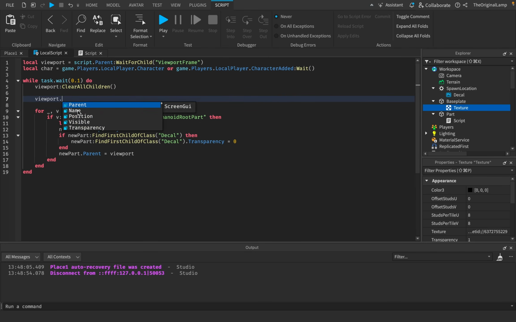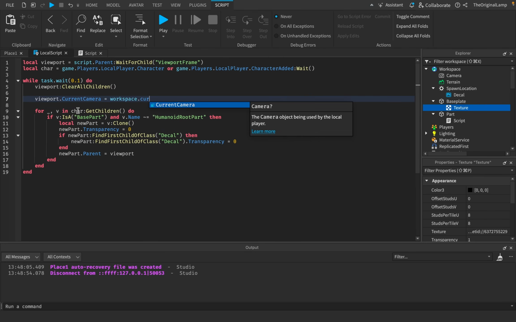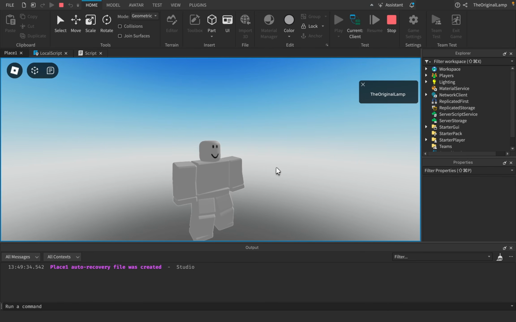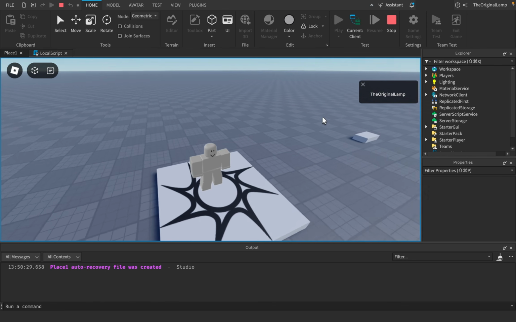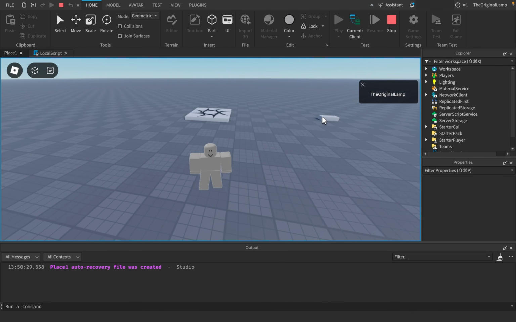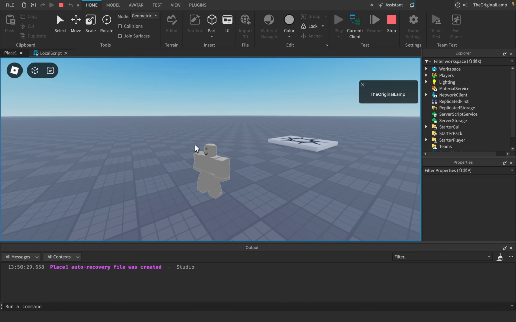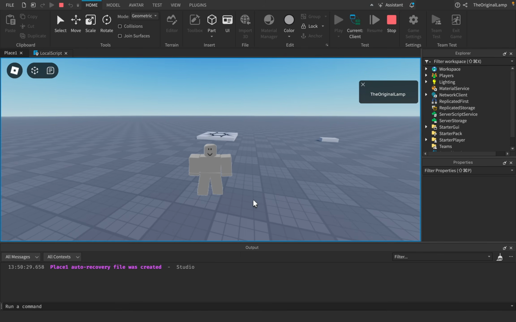And also, again, let's change the viewport current camera back to the workspace current camera. Yeah, this looks a lot nicer, and everything is still transparent as it was before. But I guess the very last thing I want to try to do is, could we make a system where if I press a button like E, for example, I could switch between my real character and this fake character?